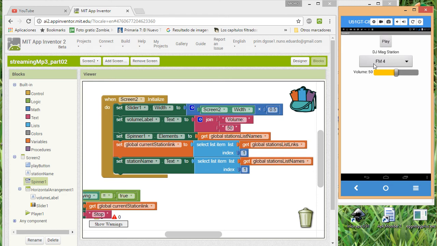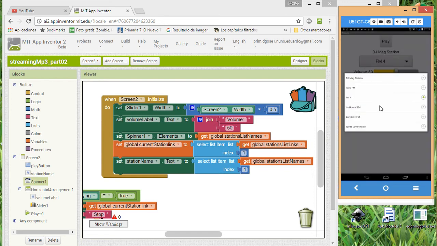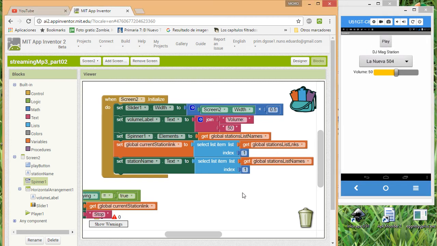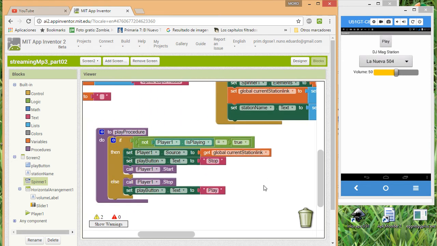So I guess the best thing that we can do, in this case using just one button, for example, if we selected this one, La Nueva 504, and maybe my station is playing, okay, so I need to change my play procedure.